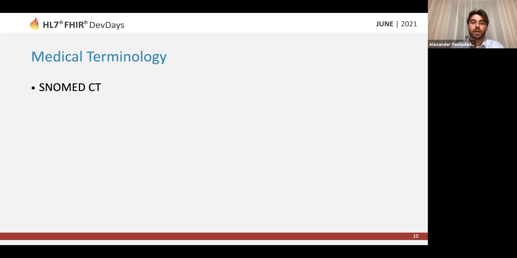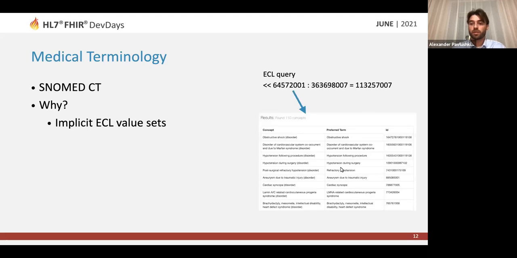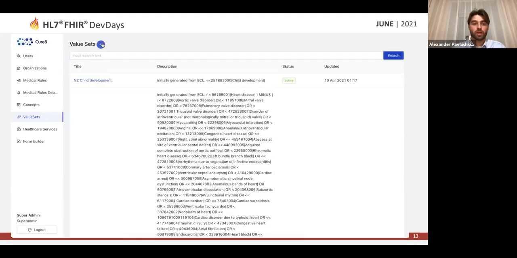Medical terminology is another important part of this application. We used SNOMED clinical terminology for some reasons. The first reason is it's convenient to create implicit value sets. It's very hard to build hundreds of different value sets just using different concepts. It's much easier in some cases to use a short query to get some implicit value sets and use it in our app.